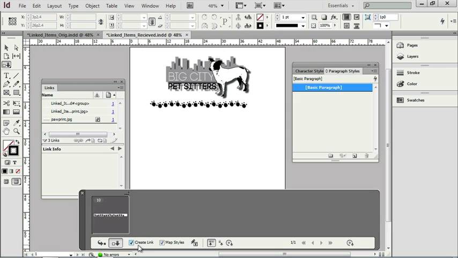With our Content Placer tool still active, we're going to notice here that we have Create Link and Map Style selected, and that's good. Just a quick check of the paragraph styles, we don't have any here, so we're actually hoping to bring all of that over. Let's see what happens when we click.